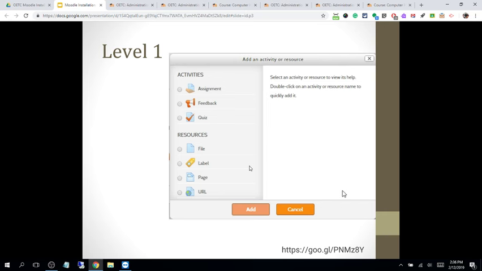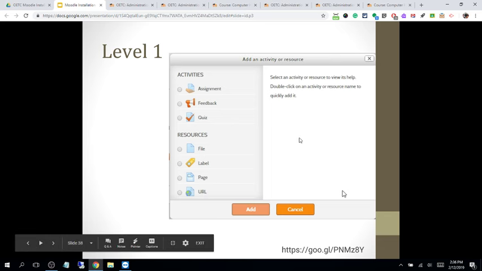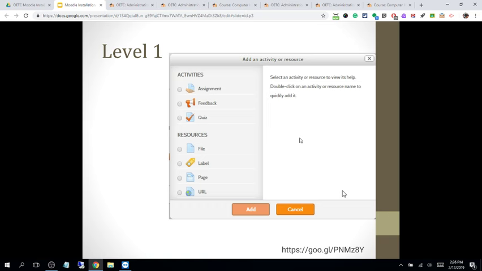If you're a level 1 teacher at National Trail, there's only 3 activities you can add: an assignment, a feedback, and a quiz. And there's only 4 resources that you can add: a file, which is adding a file that they can link to; a label, which is a label on the site; a page, which is a page that they type on for them to read or copy and paste; or a URL. That's it for the level 1 teacher. So when a new staff member comes to National Trail and has never used Moodle before, the last thing we want to do is give them so much stuff to learn at one time that it is overwhelming and daunting. So that's our level 1 teacher.